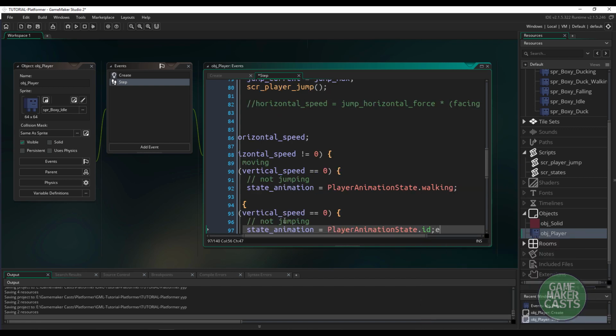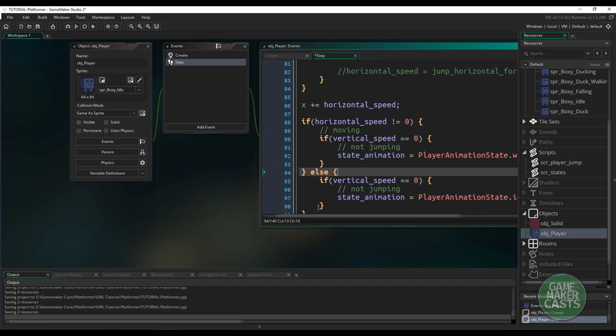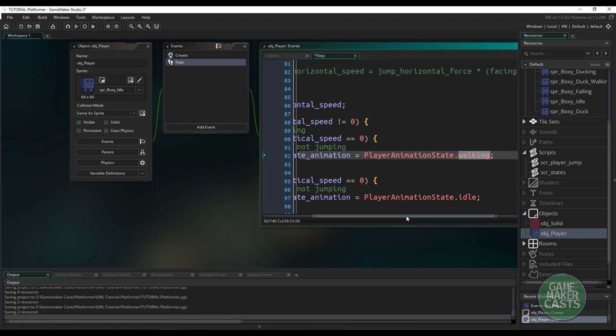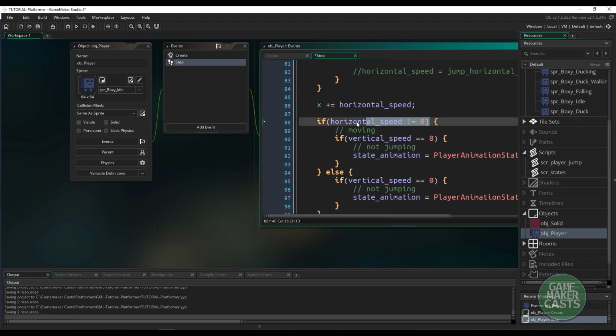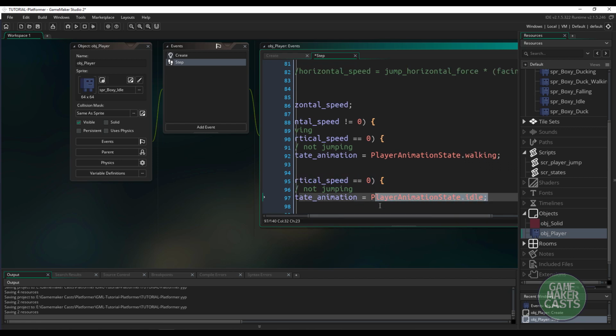Okay, so just to quickly go over this one more time, if we have a horizontal speed, meaning we're moving left and right, and our vertical speed is 0, meaning that we are on the ground, we're not falling or jumping, then we can set the state to walking. If we do not have a horizontal speed, we'll come down to the else statement. We need to make sure that, once again, we are standing still, meaning we are not jumping or falling. And if that is true, then we'll come in and set the idle state.